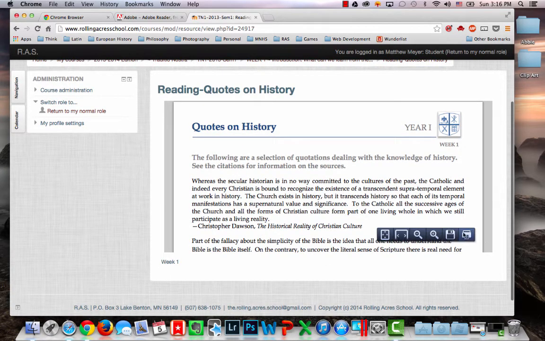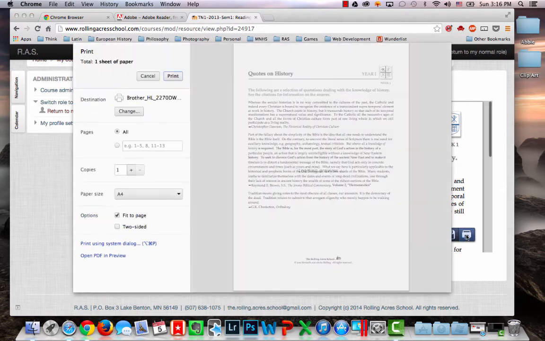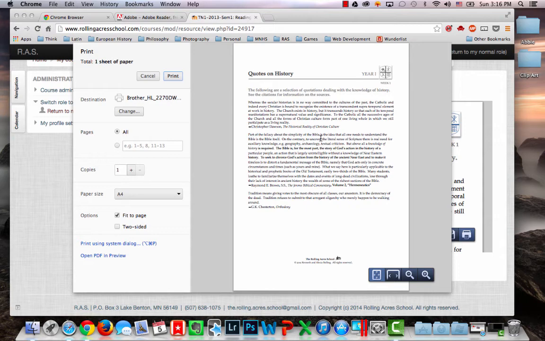So if you hover your mouse over the embedded PDF, it will allow you to either save the PDF, that's what the disk icon is, or print the PDF. You just have to click on print right there and it will bring up a dialog to print. Then you just print to your selected printer and there you have it.